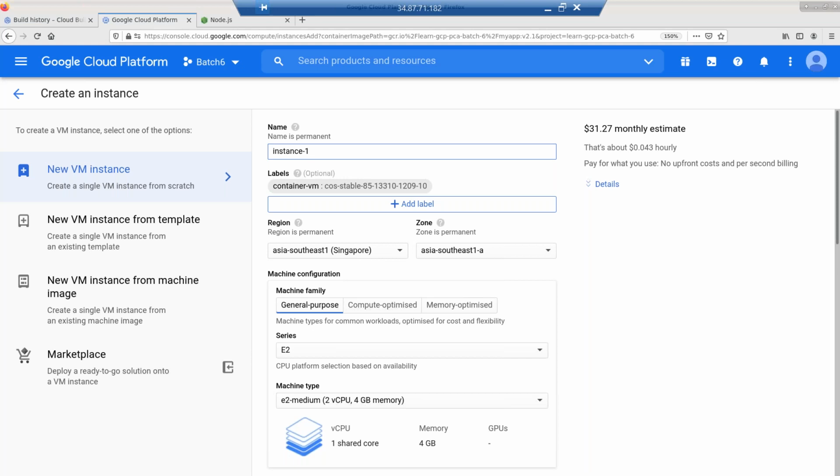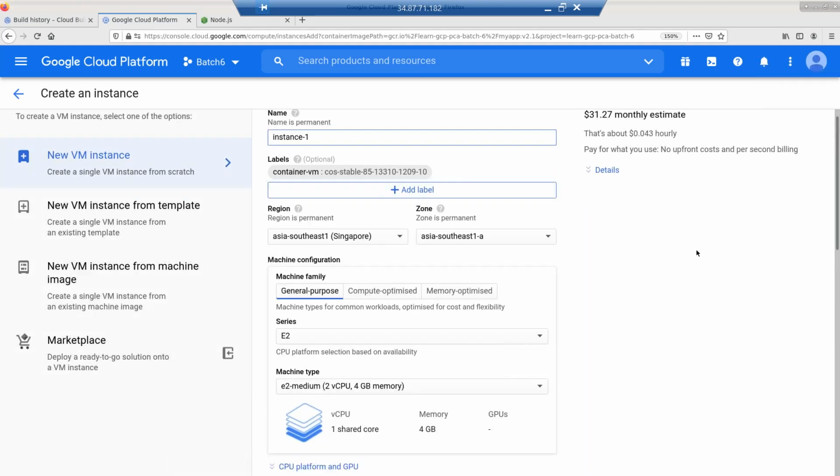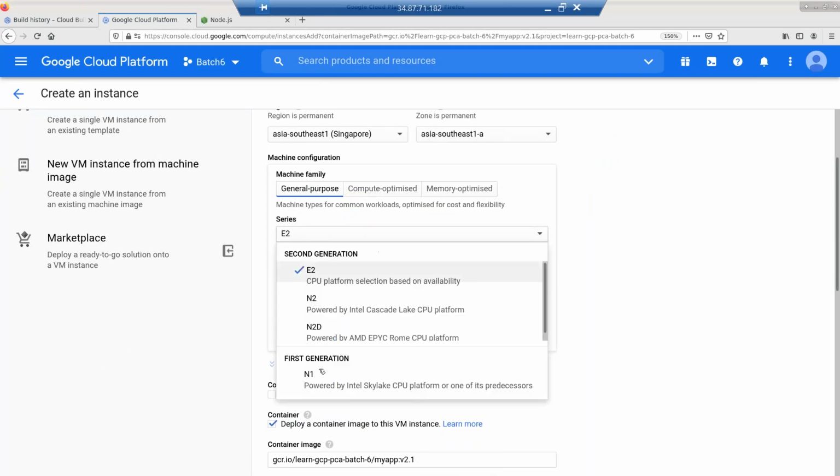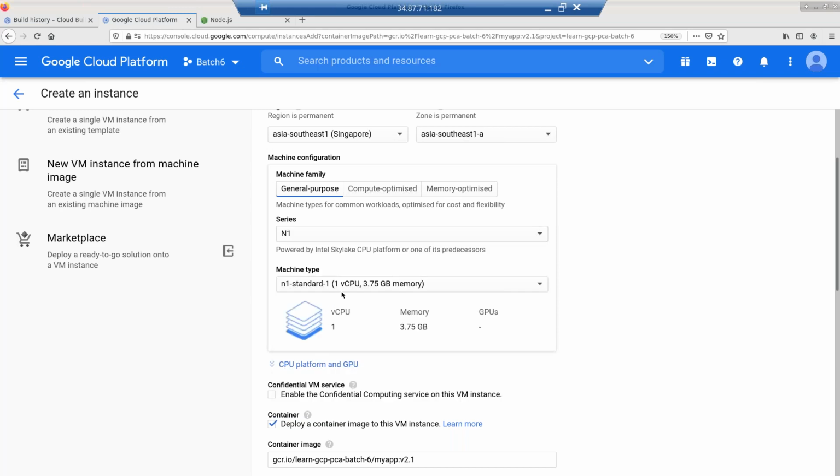Region and zone are going to be set because I have set it in my settings. Otherwise you can change it if you want. Then by default it's always going to use some specific machine type. If you want, you can leave it, or if you want to change it, change it. So I'll change it to something like this.